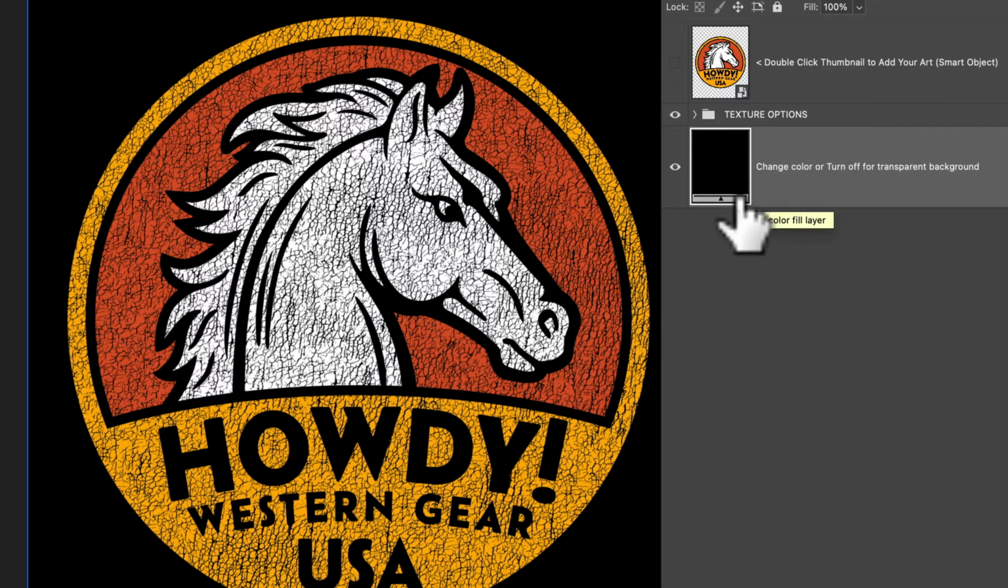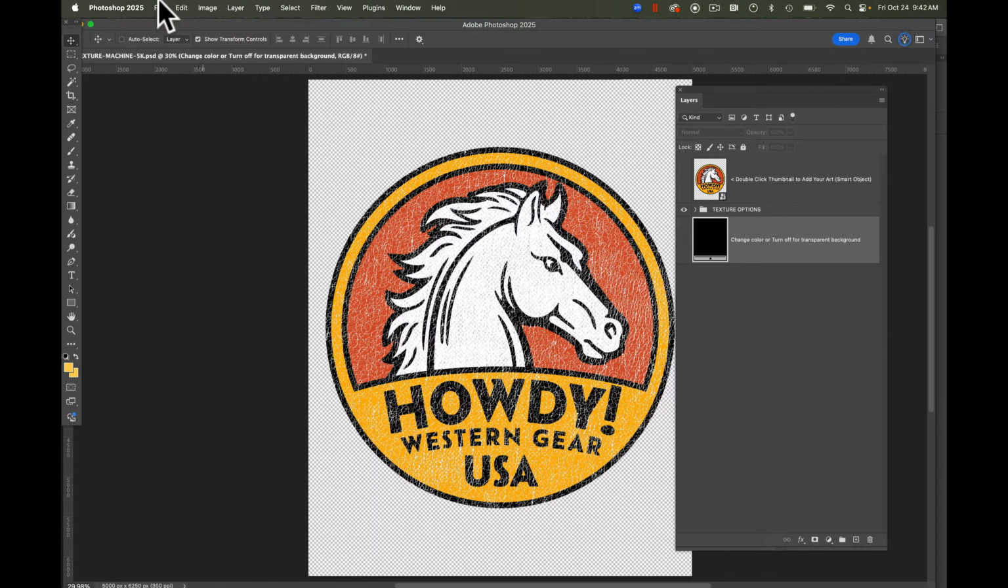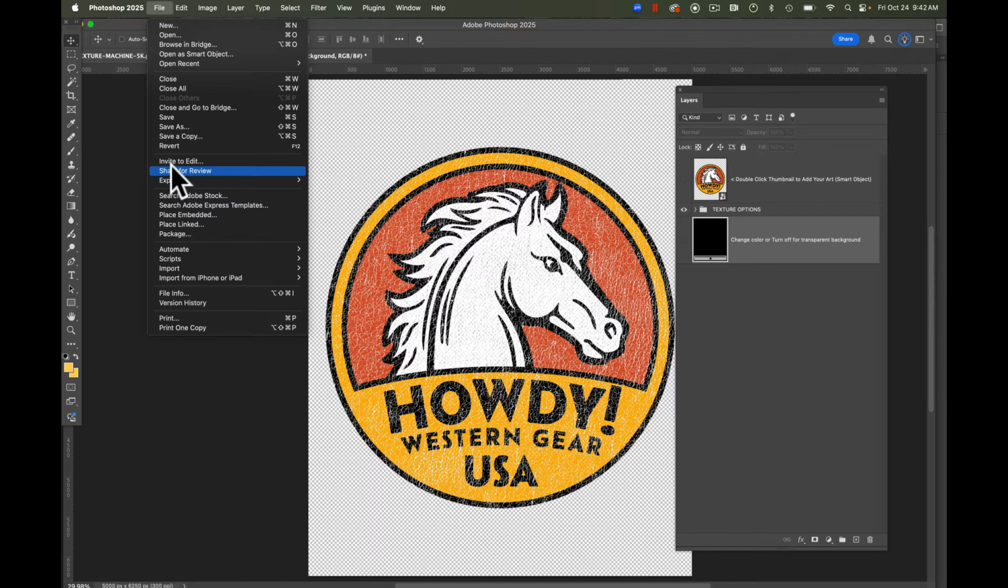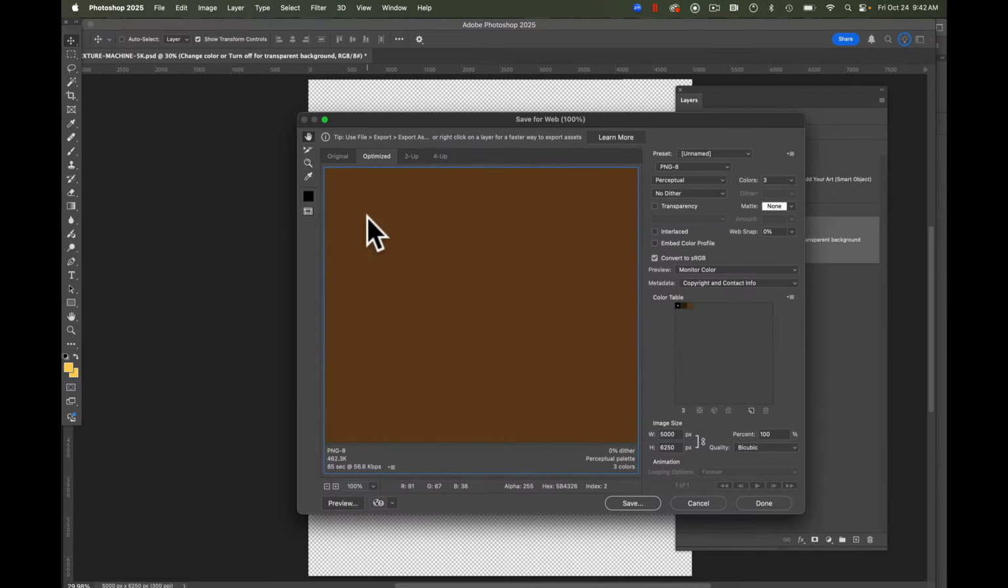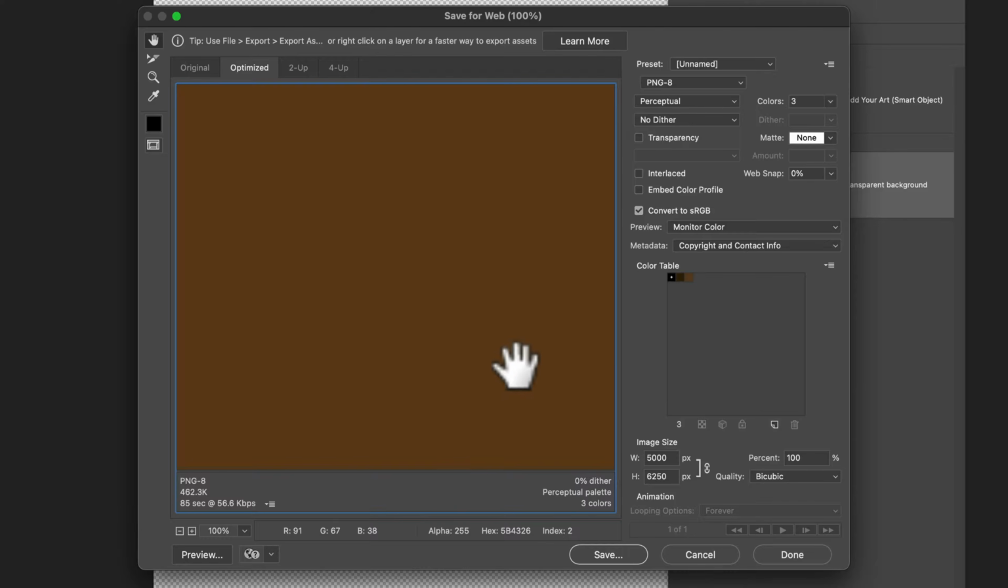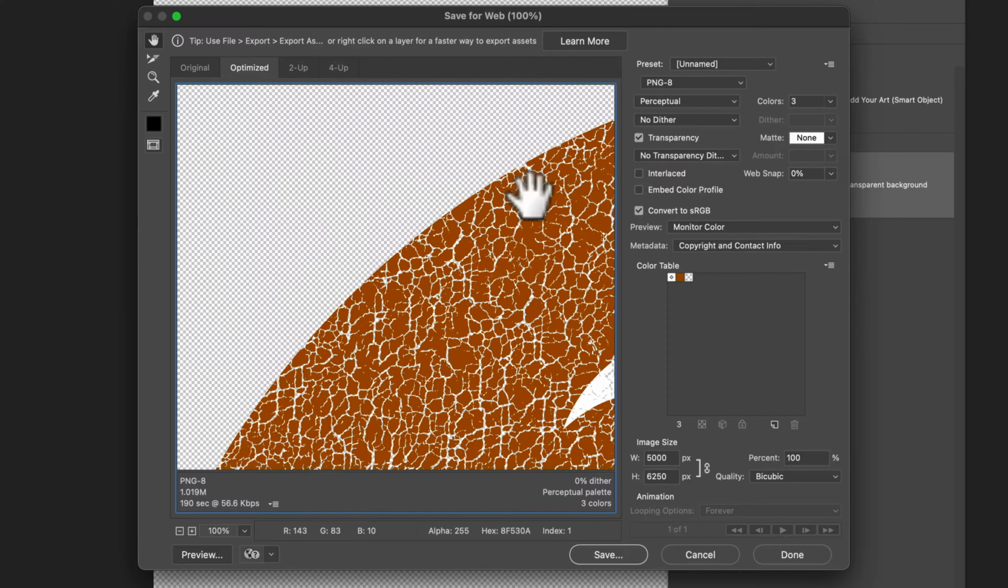And let's say I'm gonna send this graphic off for direct-to-film printing, direct-to-garment printing, or another type of printing where they can use a PNG file. What you'll wanna do here is turn off your background color. And I like to use the file export save for web, because this gives you a lot of controls over the resolution and the colors. So let's turn on the transparency.